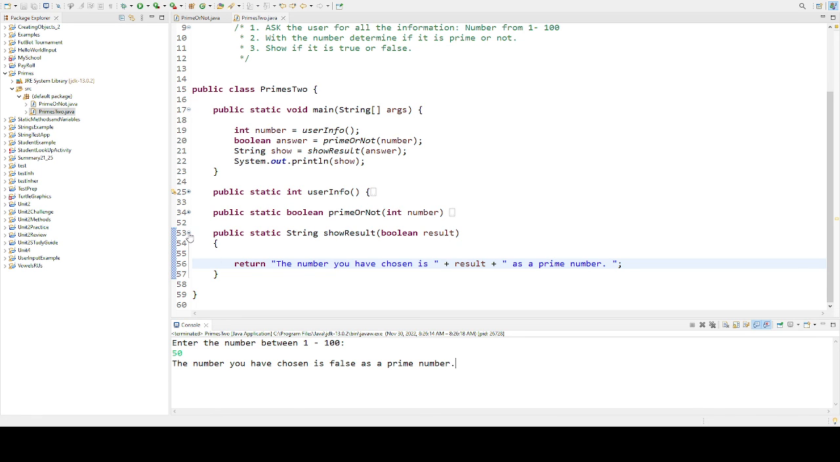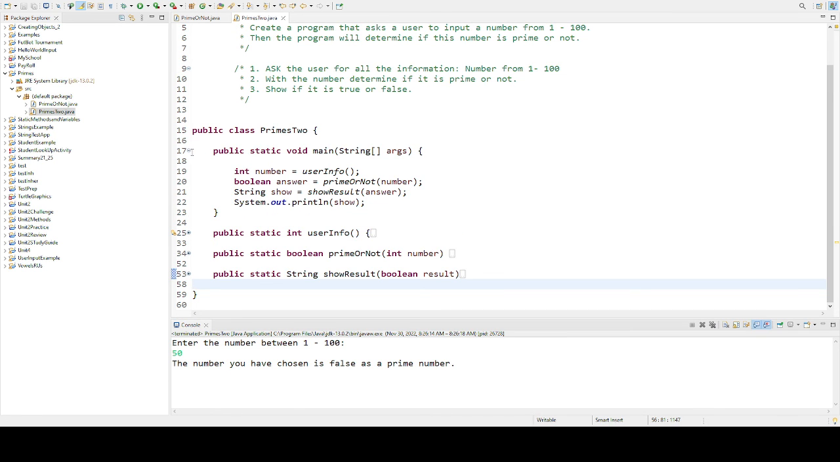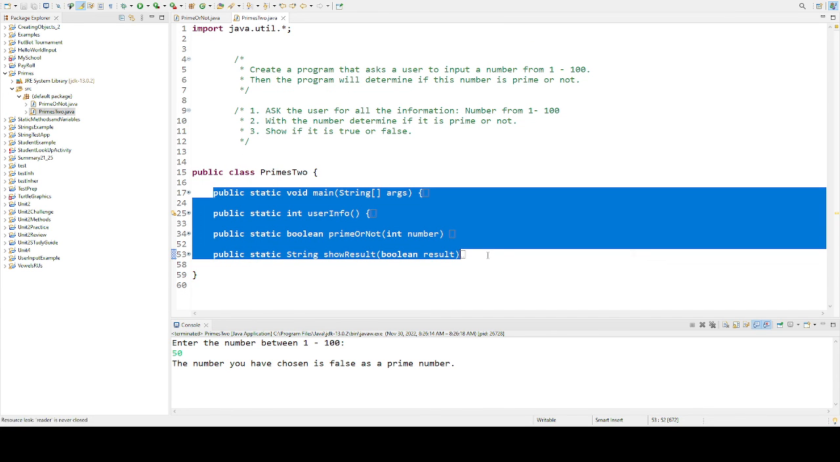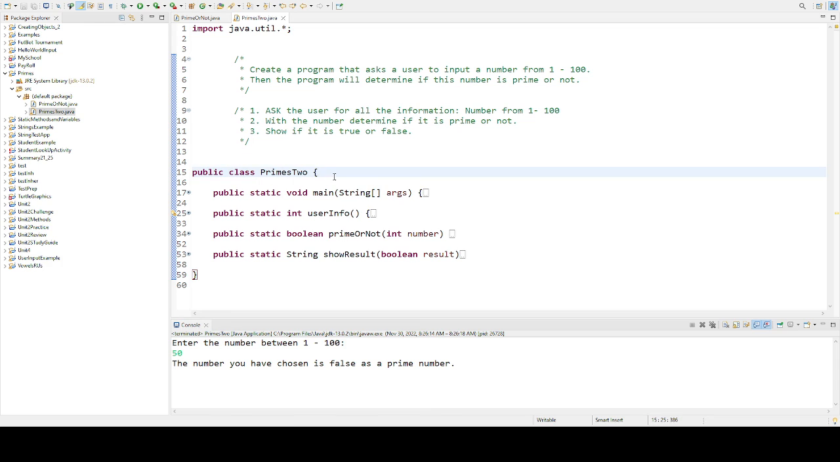As you can see, look at the amount of code that has been reduced and organized in a very easy to read way. Okay, so good luck with that. Practice with your methods, and of course, the more you practice, the better you will get at solving these types of problems.